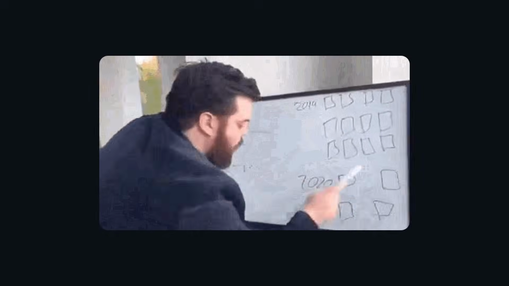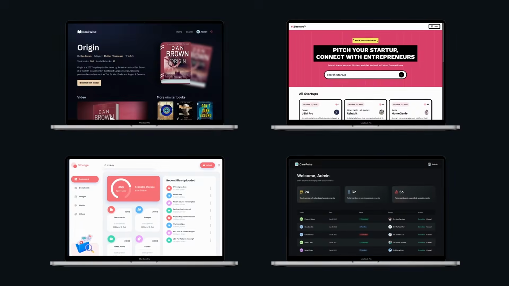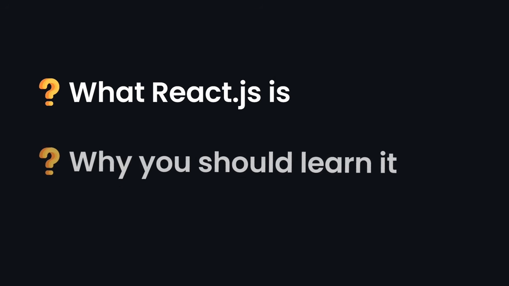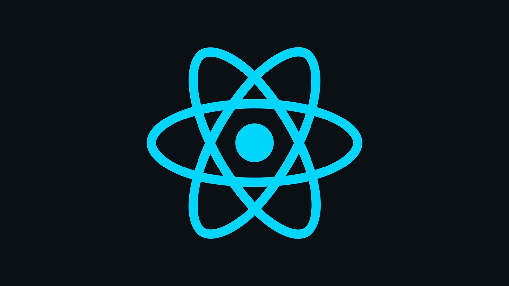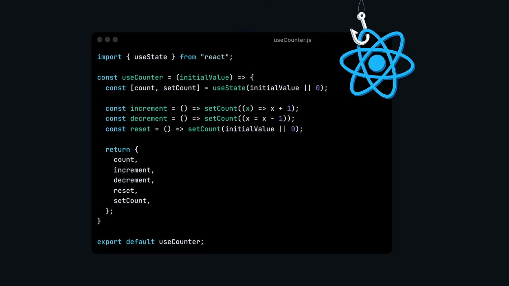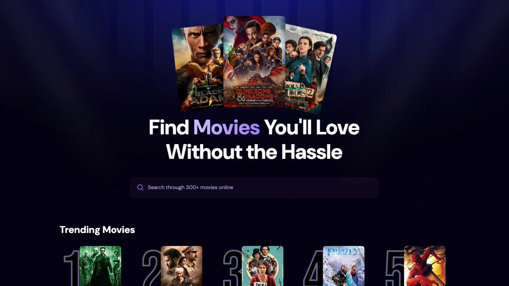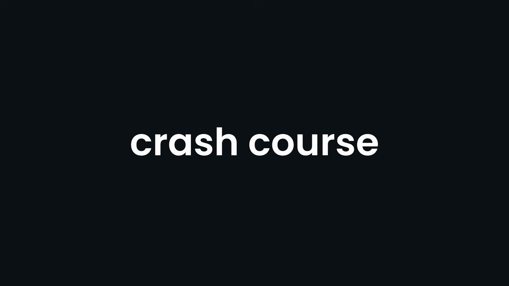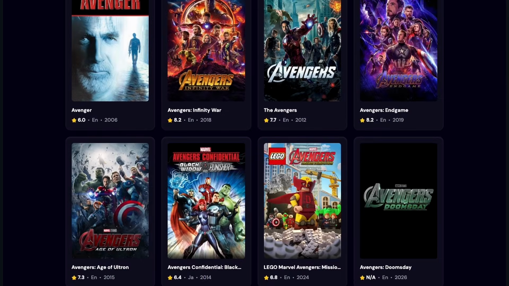without endless theory or aimless code copying. This is about building something real while truly understanding it. Starting from what React.js is and why you should learn it, to how it works under the hood. React.js fundamentals, JSX, core syntax, hooks, and React 19 features. And finally, we'll build a modern movie app with a top trends feature that showcases the hottest movies people search for. By the end of this crash course, you won't just know React.js. You'll have created something you can showcase.